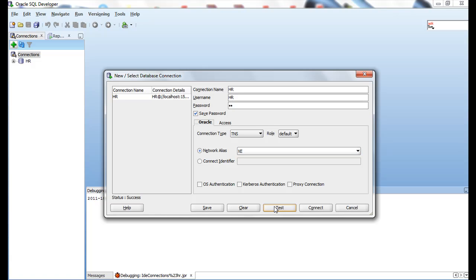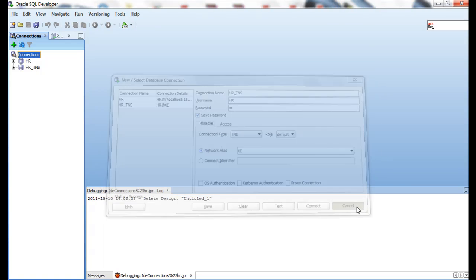So I'm testing again. It's a success. So I'm going to change here to DNS. Success. I'm saving. This is how you can connect to your database.